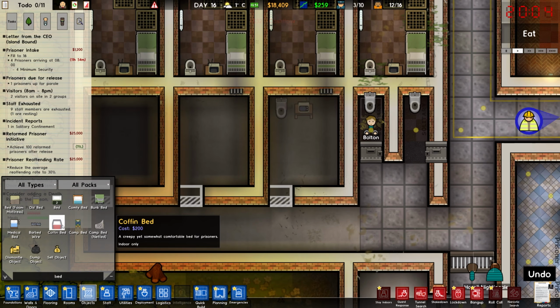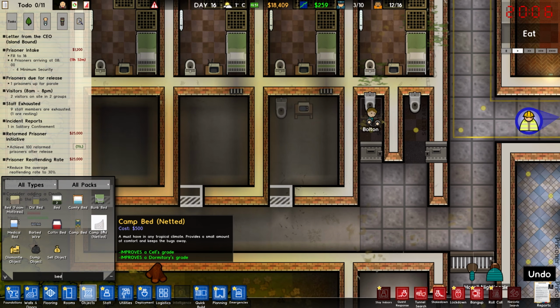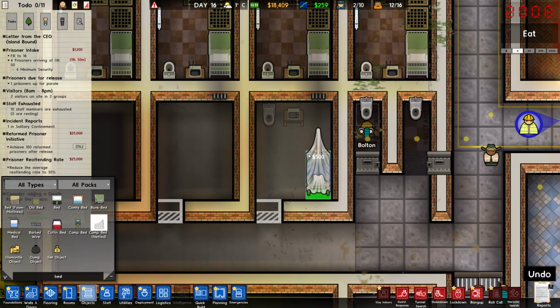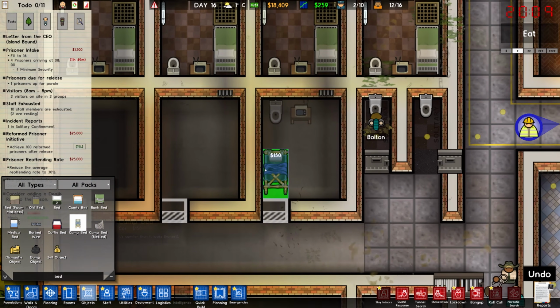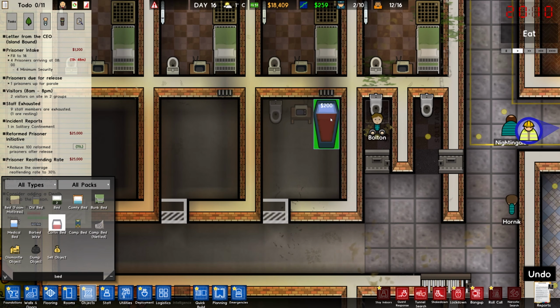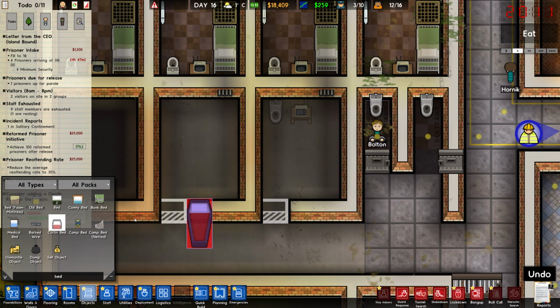There's also a coffin bed, which is an option. We have a netted camp bed as well. It's ridiculous. Yeah, we're not doing that. We're not doing the coffin either. I love it. I really do, but I don't think we're doing that.